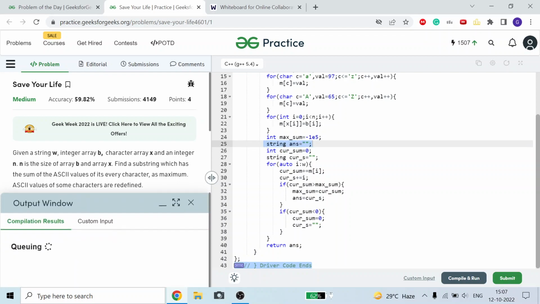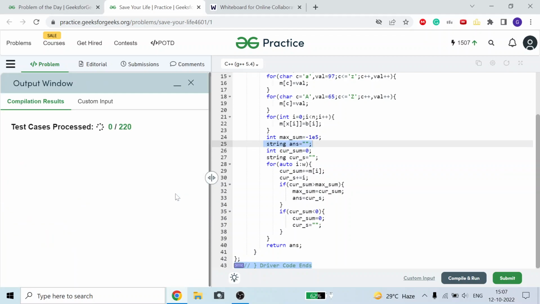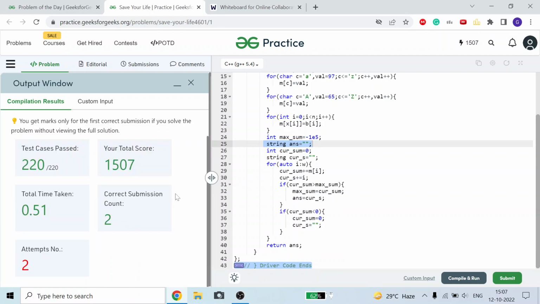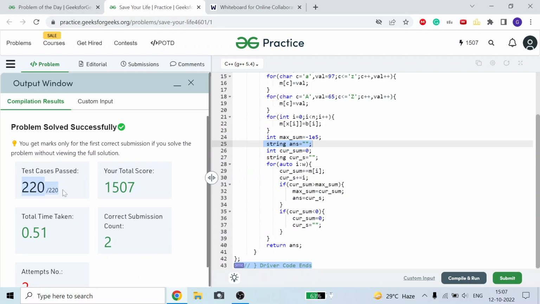Okay guys, it is just a modification of Kadane's algorithm. If you know Kadane, then it is a cakewalk for you; you first have to learn Kadane. So guys, you can see all 220 test cases passed. I hope you understand the problem.